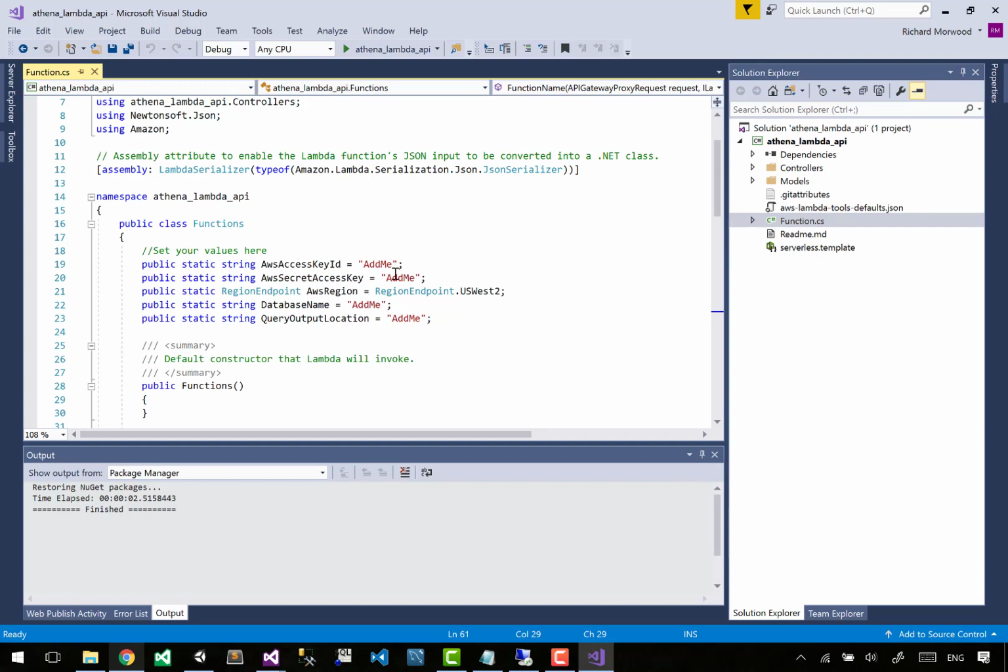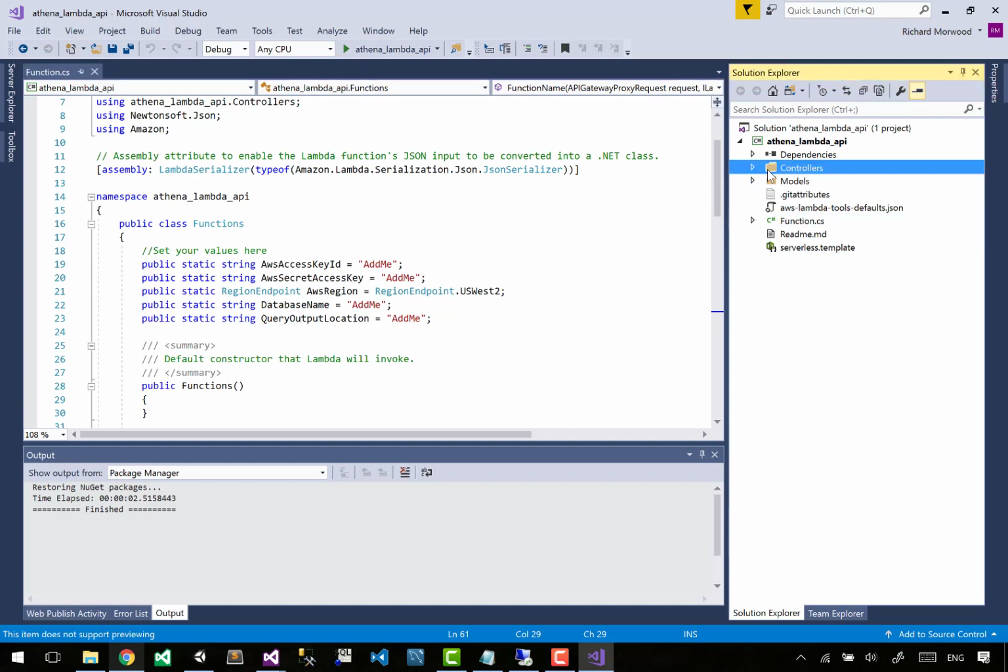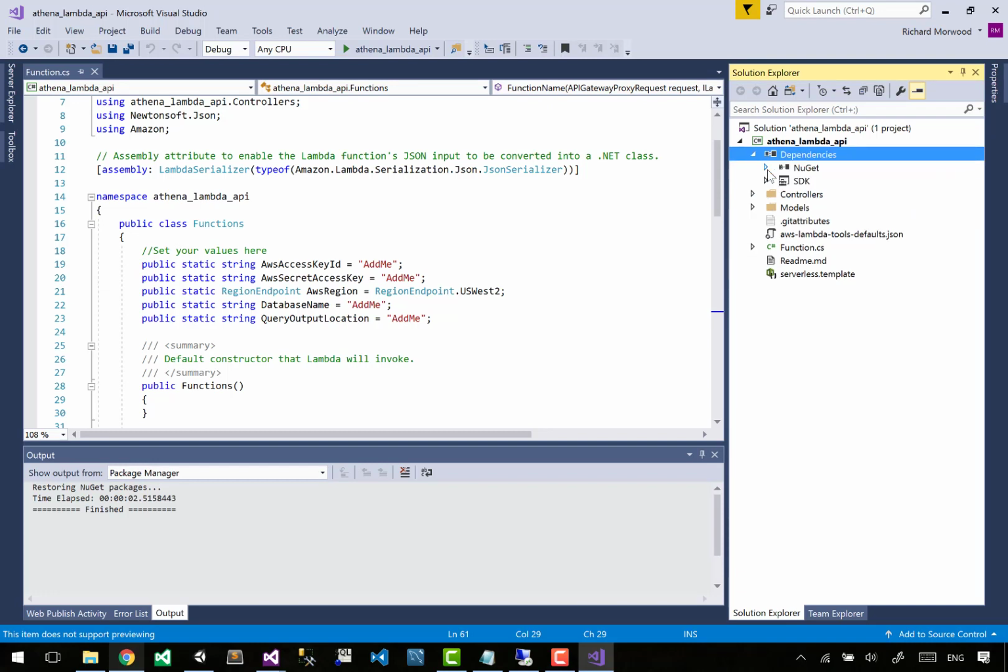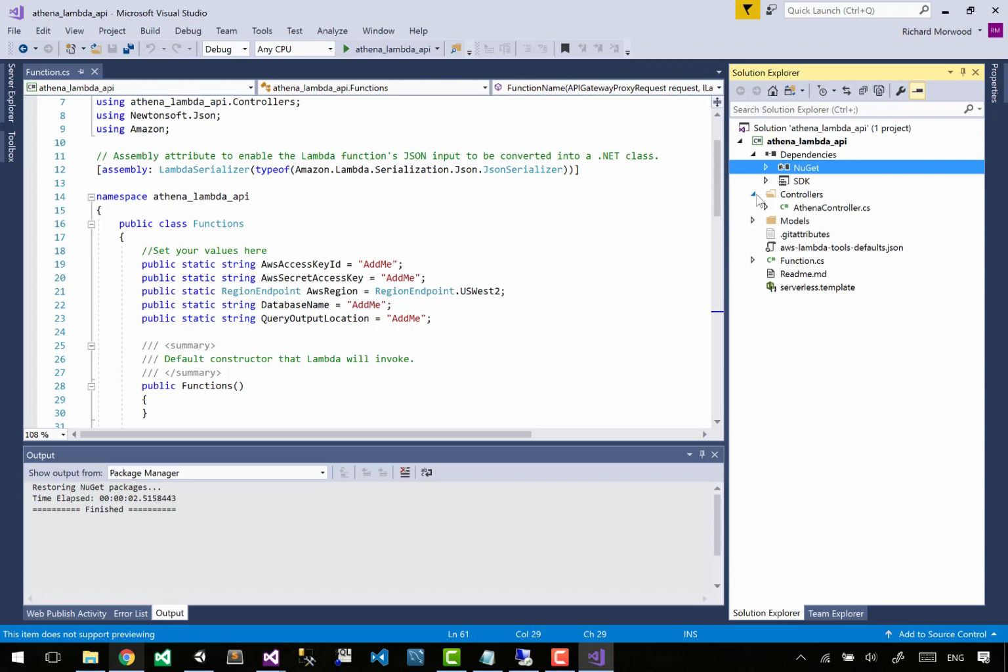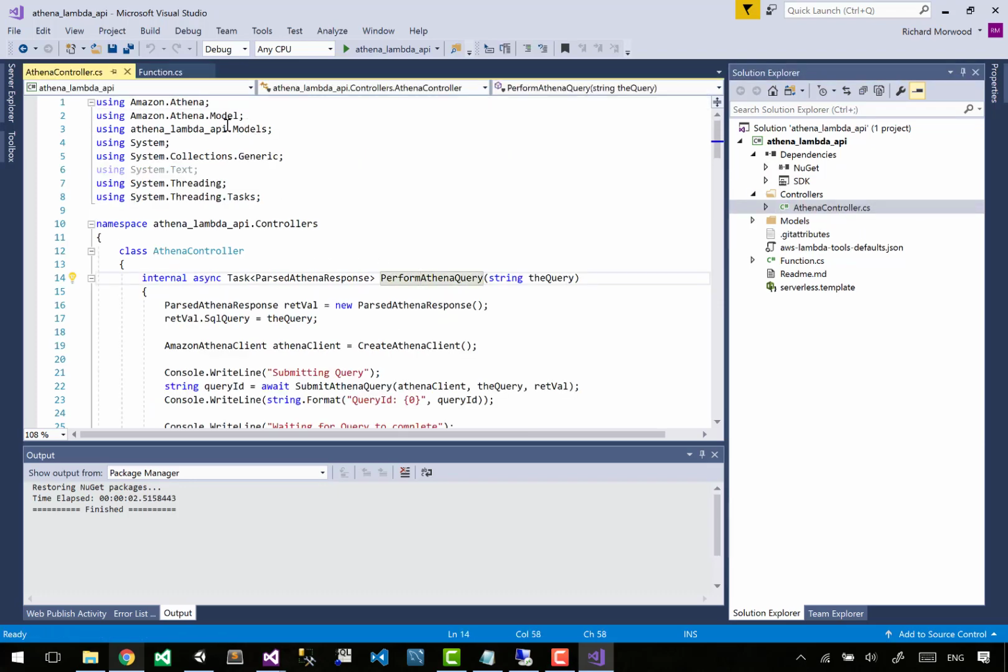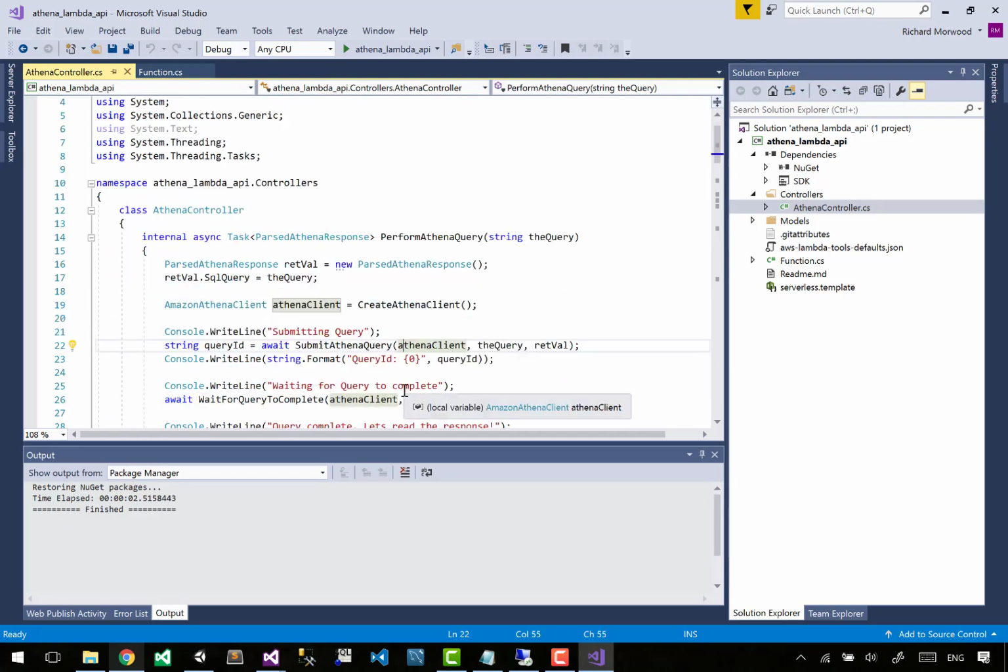Cool. So let's look at the controller itself. Before we look at that, let's look at the dependencies. Inside of the dependencies, we can look at NuGet and see that we've got the AWS SDK.Athena. That's the only one that I had to go up to NuGet and get. This is the default AWS Athena library. So then I took that and said, let's make an Athena controller, because this has the Athena library and the Athena model inside of it. This is how you actually submit a query to Athena.